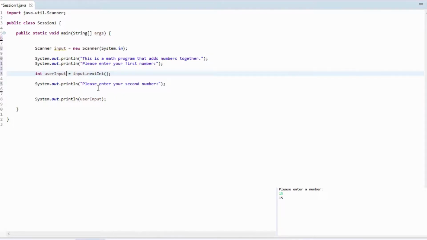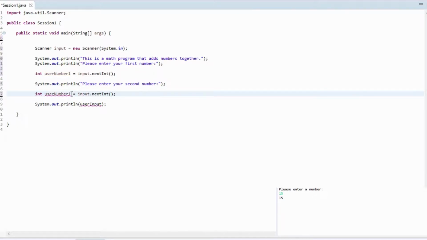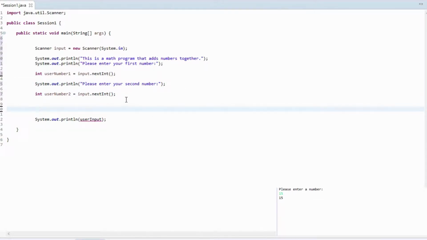So our int user input, we should say userNumber1 is going to be this. And then copy this, put this down here. userNumber2 is going to be this. Then we're going to do int totalValue equals userInput2 plus userInput1. Then we're going to print out the total value.